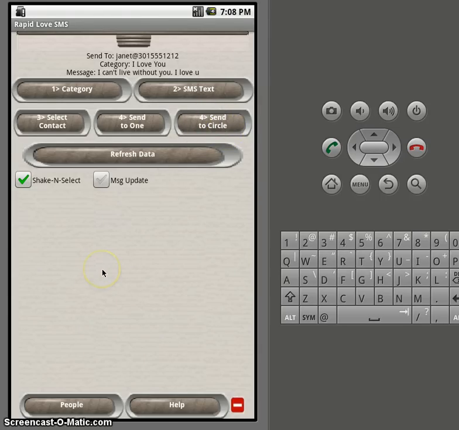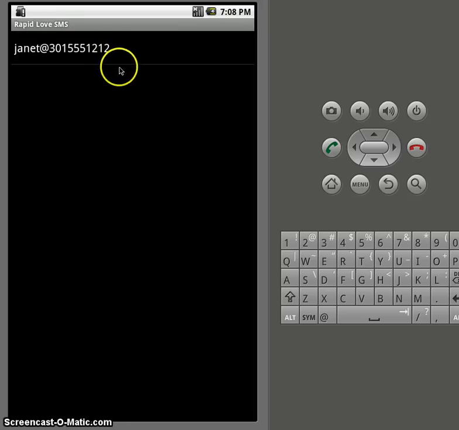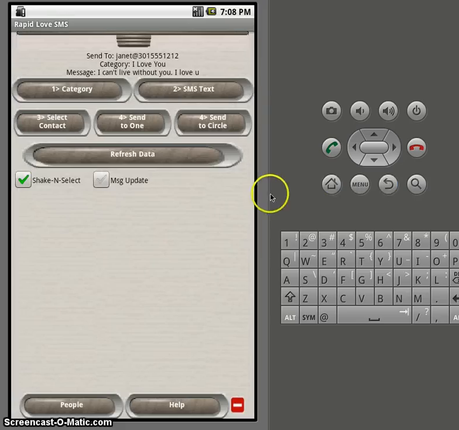Okay, so initially when you start this application, you are not going to have any people in your contact list. For example, if you click on select contact, it's going to tell you that you don't really have any people in your contact list. So I'm going to show you how to add people to your contacts. That's where this button comes in, people.